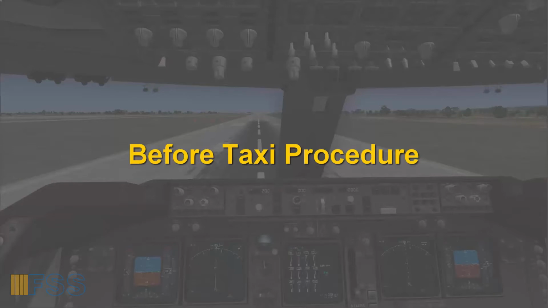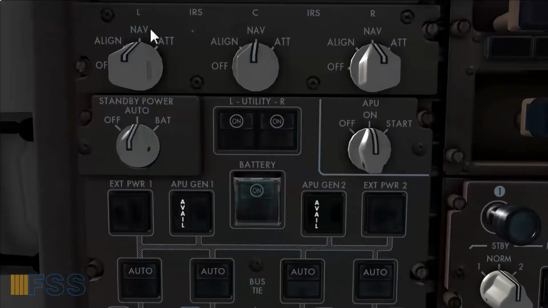To follow up the Boeing 747 engines start procedure tutorial, I will show you today the after engine start and before taxi items procedures, and you will find the previous tutorials at the end screen of this video. After a complete engine start cycle, I perform some actions commonly known as the after engine start procedure.